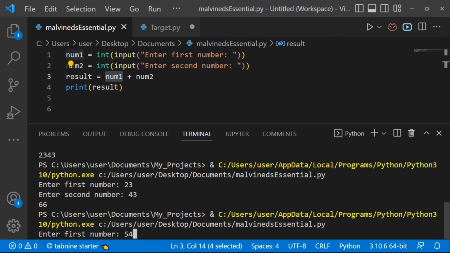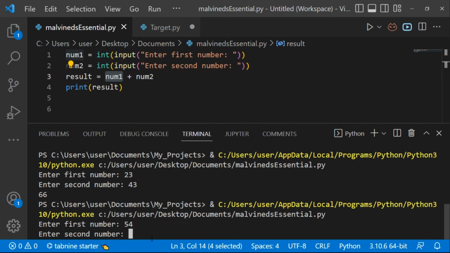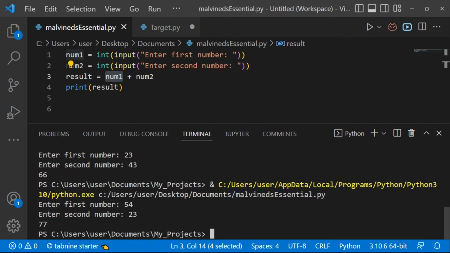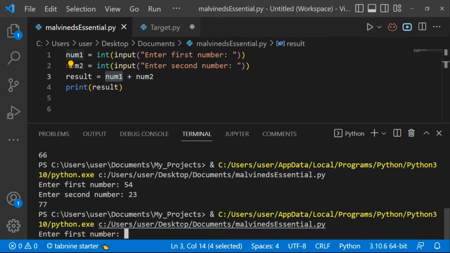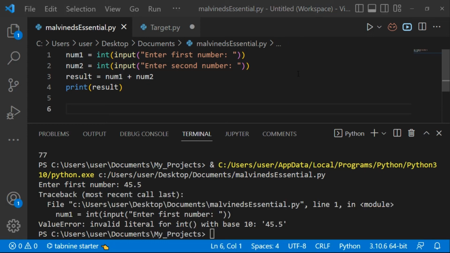So if we run this, it will produce just the same results, right? Let's add 54 and 23. I just like 23, I don't know why. It gives us 77. So it's doing what we want. But this is limiting, right? Maybe the user has entered a float. He or she wants to add two floats like 45.5. Boom, it gave an error, right? Invalid literal for int. Okay, fine.